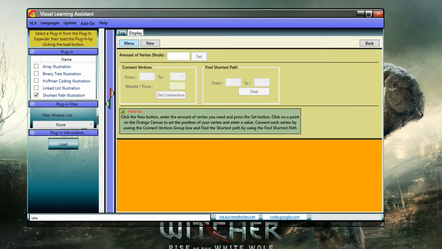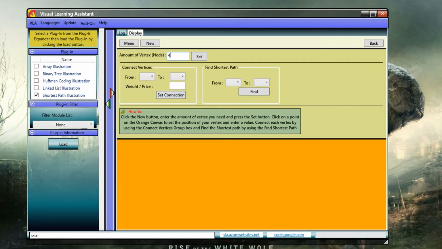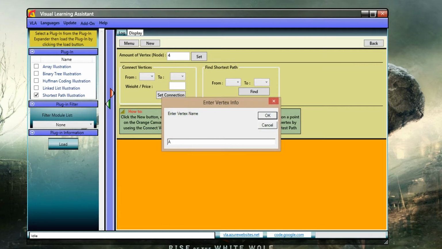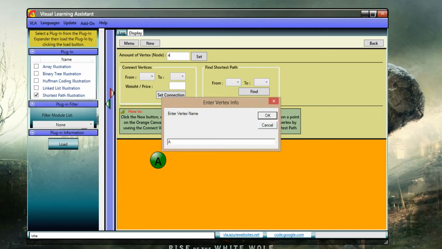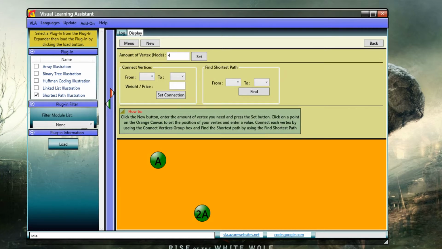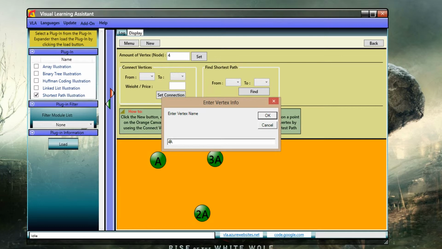So let's just play around with this, see how it works. So we click on new algorithm. We want 4 vertices. Basically, Dijkstra's algorithm is a shortest path algorithm. We want to find the shortest path from one vertex to the next. So we select 4 vertices. Now we can just click anywhere in this dark orange palette, canvas, should I say, A. Let's click in 2A, click anywhere here, 3A, and anywhere here, 4A.